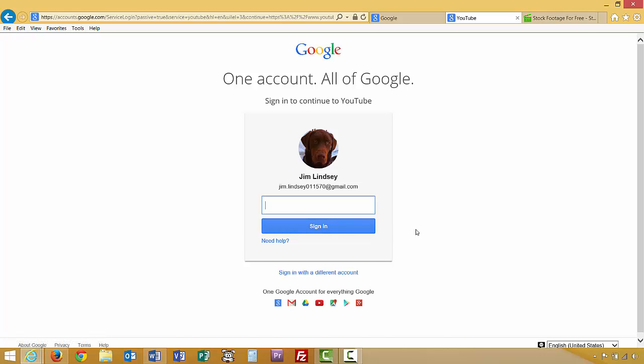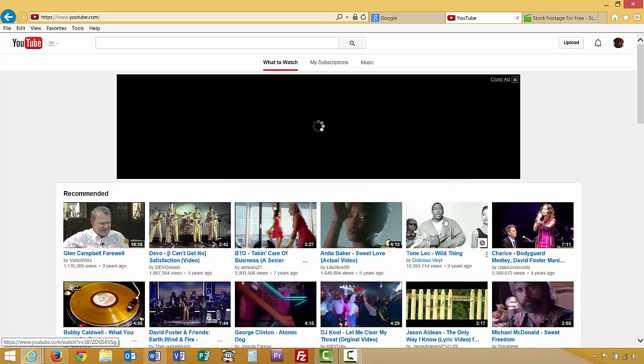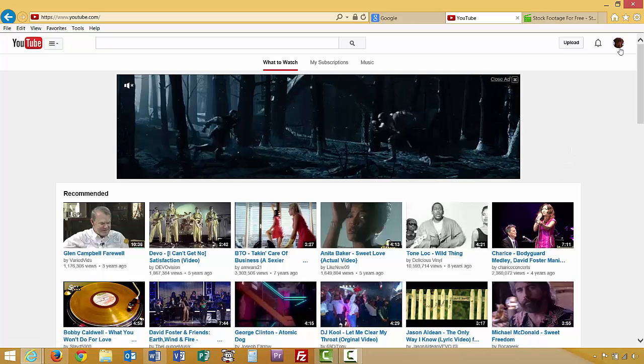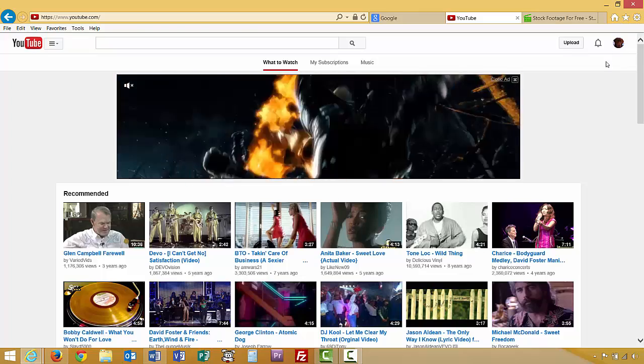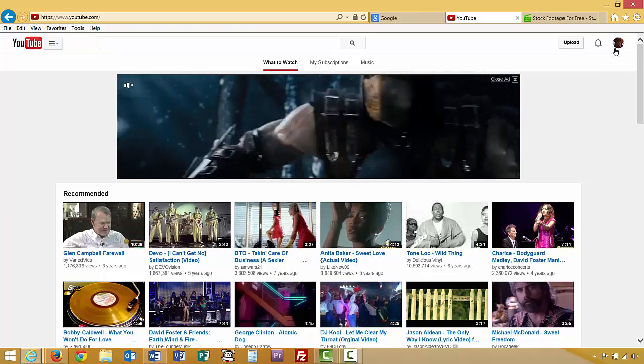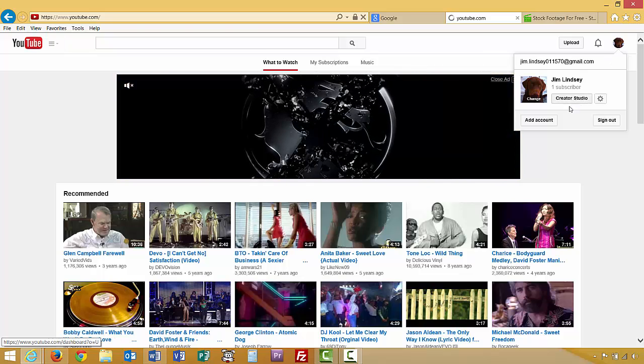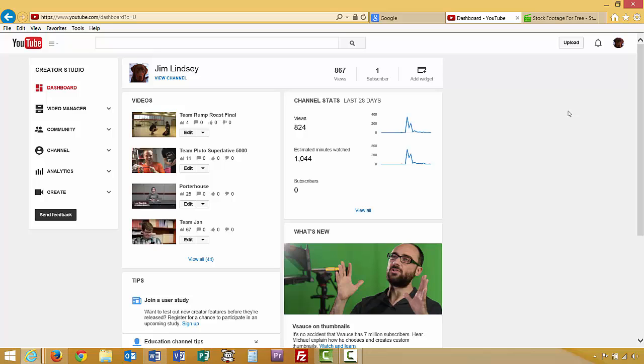I'll do that now. Okay, I logged in, and the YouTube page is loading. And once you have logged in, in the upper right corner you're going to see your icon with your account's picture right there. You click on that, and you click on the button for Creator Studio. And as of the date that I'm recording this, this is how it currently looks. This interface changes from time to time, so if you watch this and it looks a little bit different, the basics are going to remain the same.